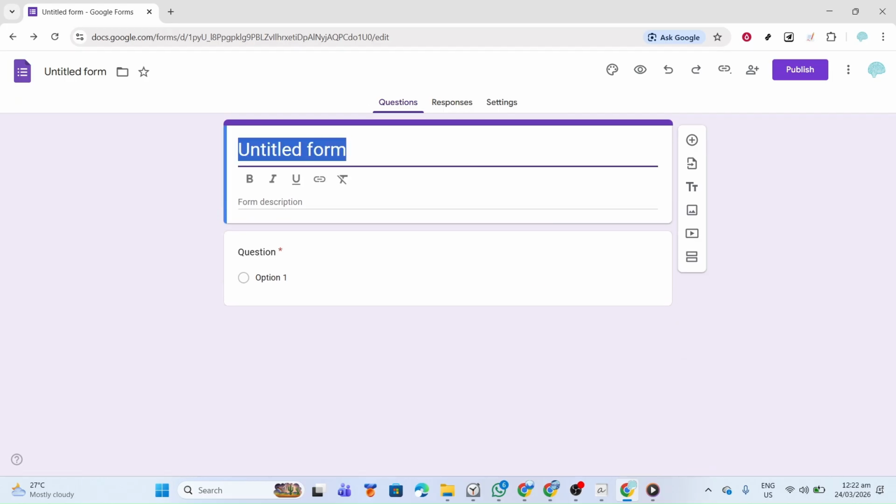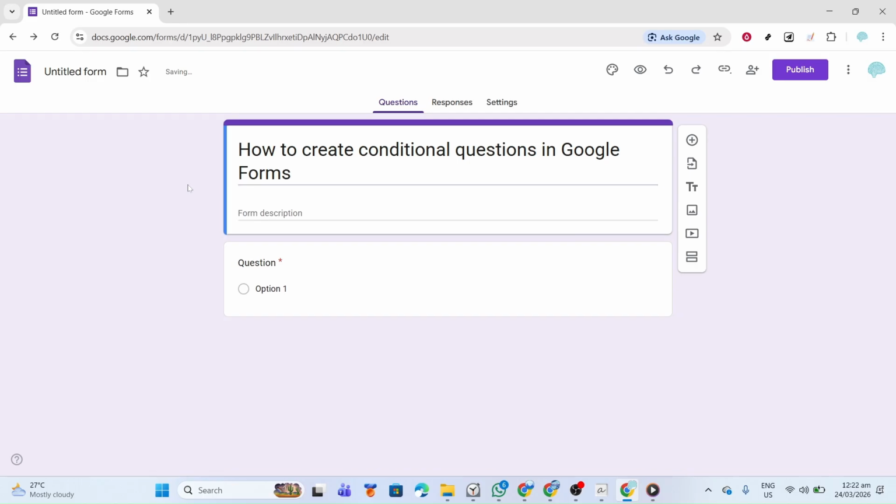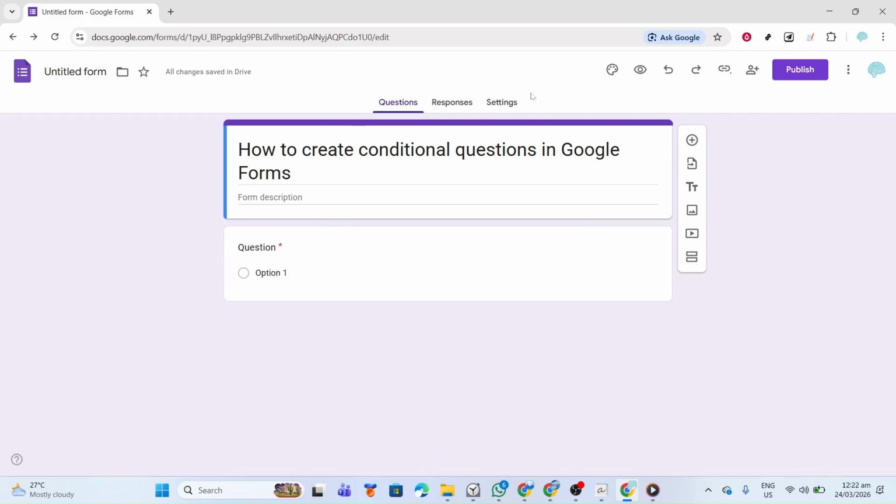Start by opening Google Forms and creating a new form with the blank option. At the top, click the form title and give your form a clear, descriptive name. A good title makes it easier to manage your form later, especially if you'll share it or return to edit it. Next, use the plus button on the right toolbar to add your first question.